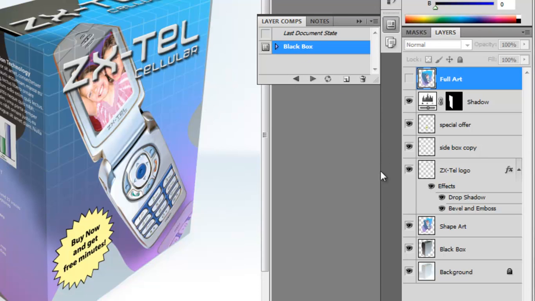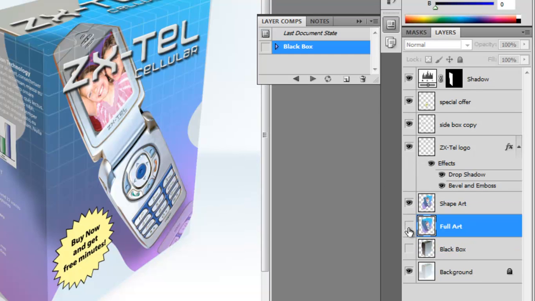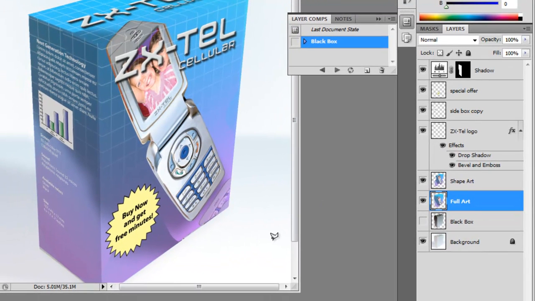Now I'm going to come back into the layers and turn off the black box. My full art's way too high, so I'm going to pull that down here. And I'm going to turn on the full art instead. And you'll notice what happened. The full art piece is on it, but there's no black around the edges anymore. So it kind of blended pretty well with the rest of the box.